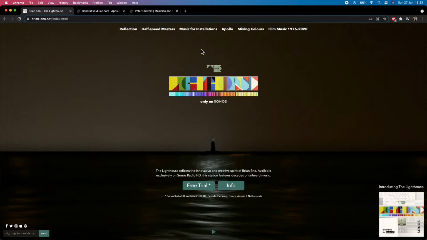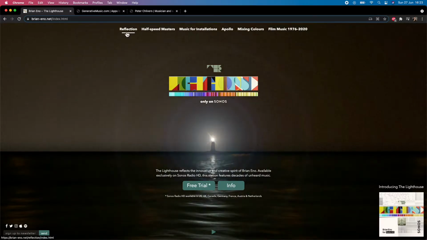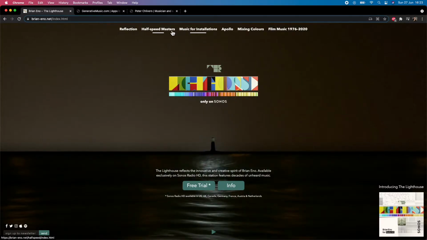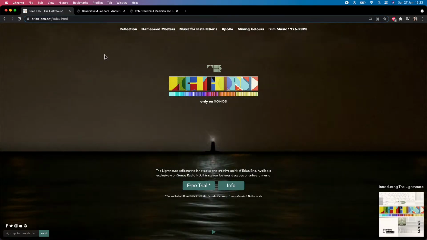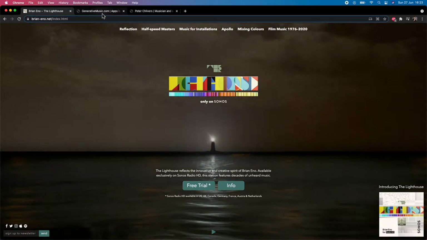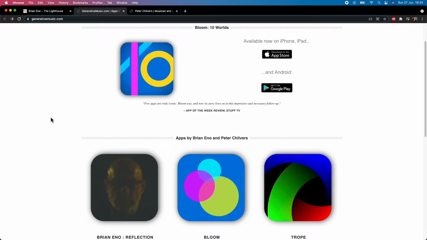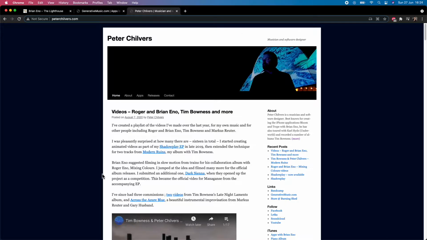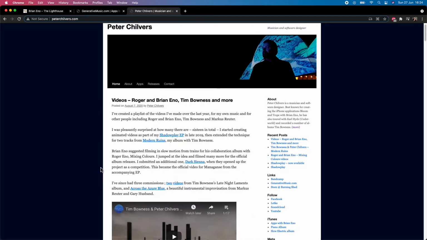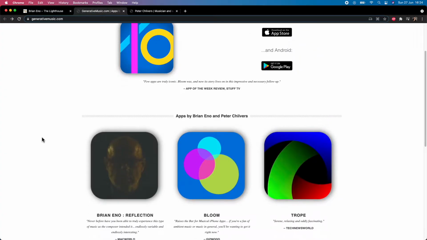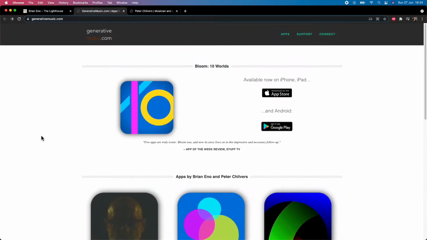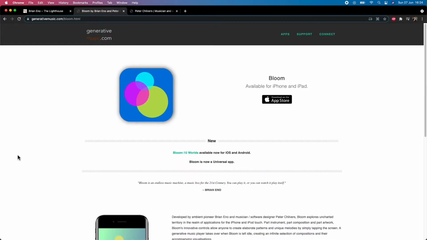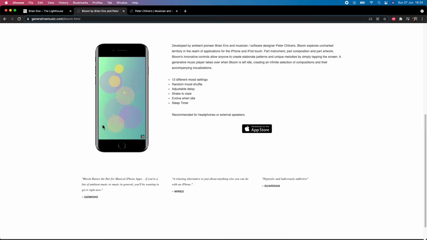Brian Eno has done a lot of film music, music for installations, and music in general. He uses a lot of generative music techniques and also builds apps with someone called Peter Chilvers, who helped from a programming point of view. So we can see on here that there are a number of apps. One that's quite well known is Bloom, and you get a really nice graphical interface to use as the user to interact with the music.